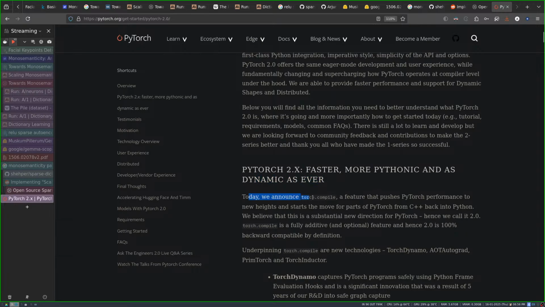Okay, so we announced torch.compile, a feature that pushes PyTorch performance to new heights and starts the move for parts of PyTorch from C++ back to Python. Oh, we believe this is a substantial new direction for PyTorch. Hence, we call it 2.0. torch.compile is a fully additive and optional feature, and hence 2.0 is 100% backward compatible by definition. Nice.